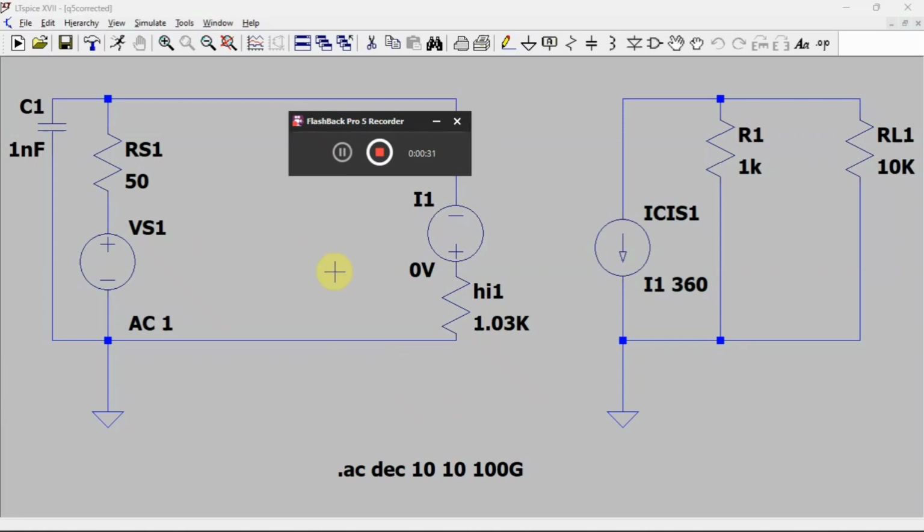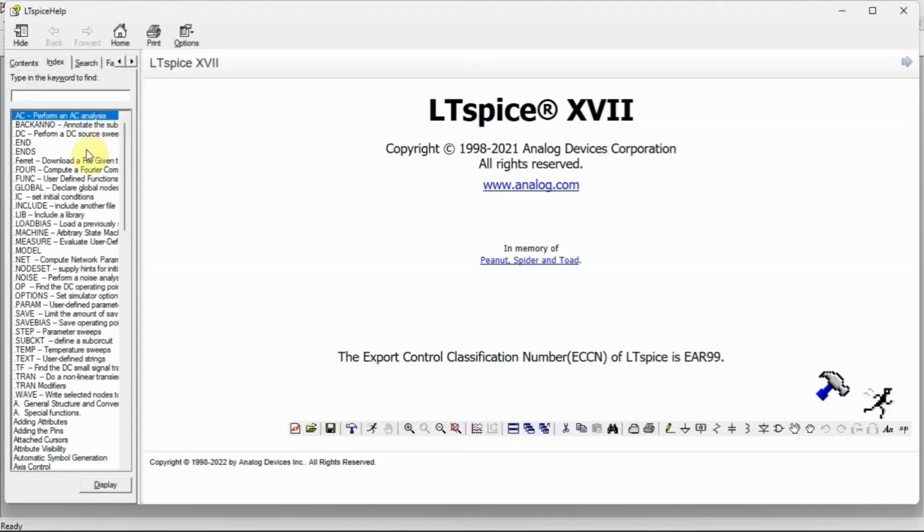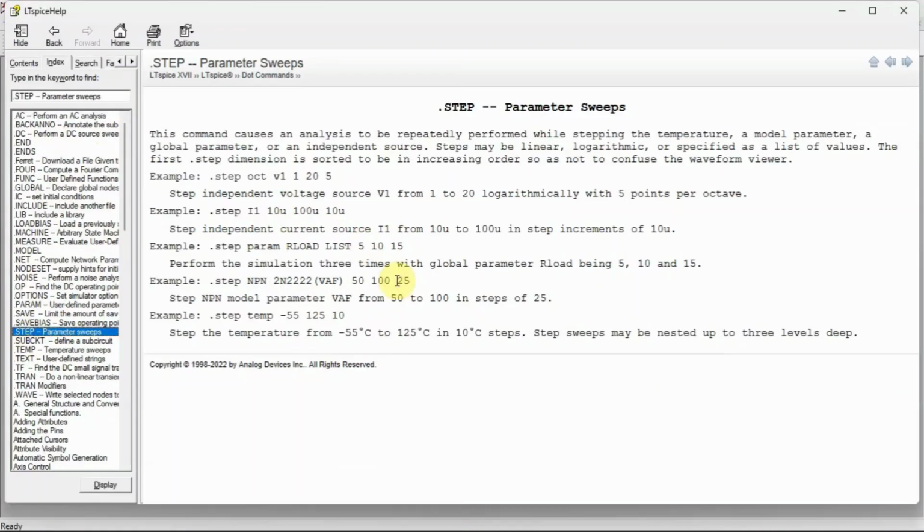So step parameter. You can just click on Help, go to Help Topic. You can see the different commands that you can use, like what is a command, all those things I will explain in a minute. Before that, you can see there is a .step. You can click here and read these things.